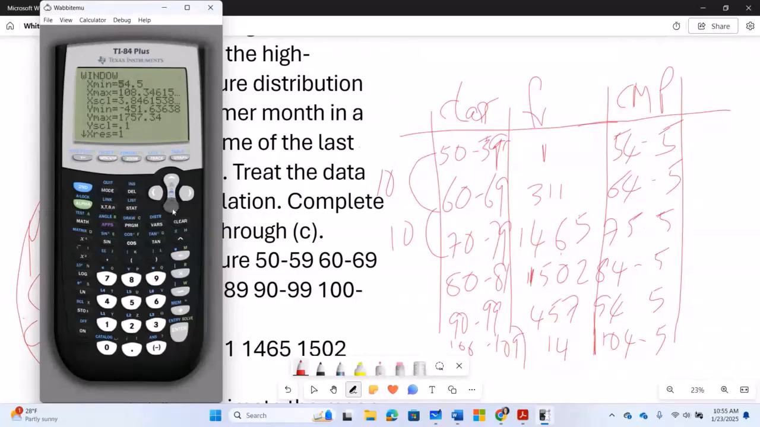I'll go to WINDOW and arrow down to Xscl. You see, the scale is 3.8, but it should be 10. The scale has to be the class width, so I put 10 there. And as soon as I put 10 there, I will not ZOOM 9 again. I'll GRAPH. So that is the histogram. This is the histogram you're supposed to have.